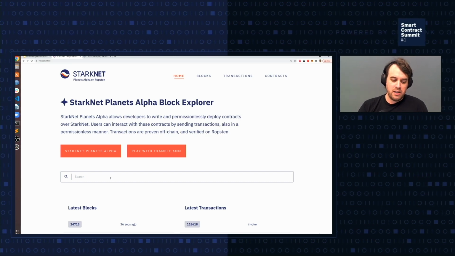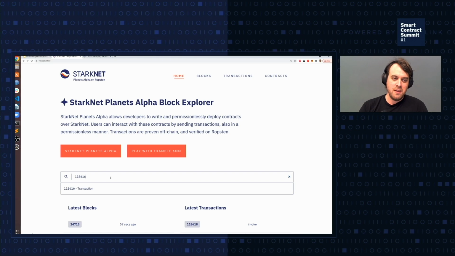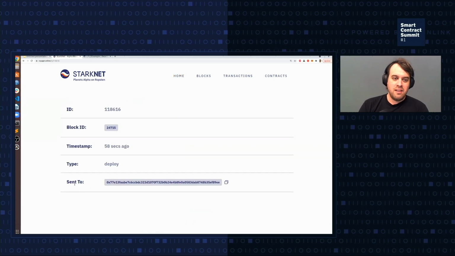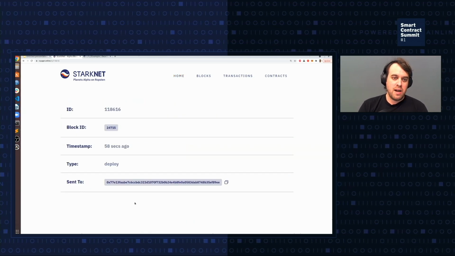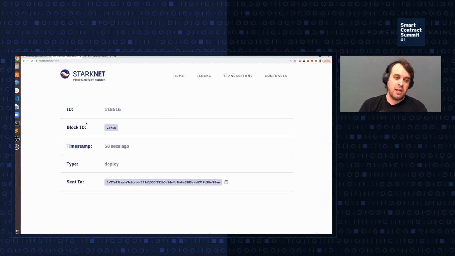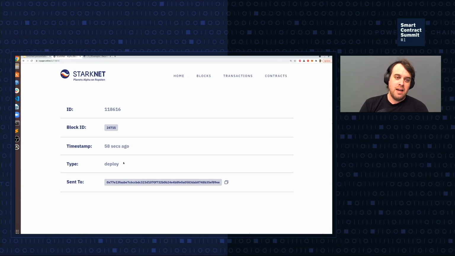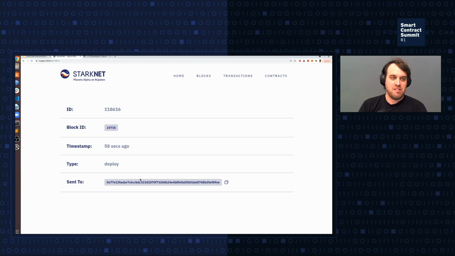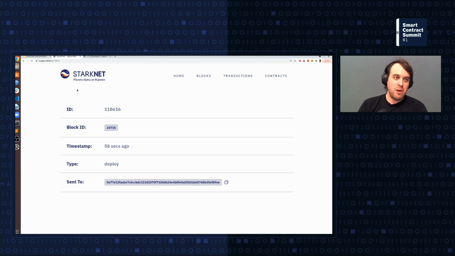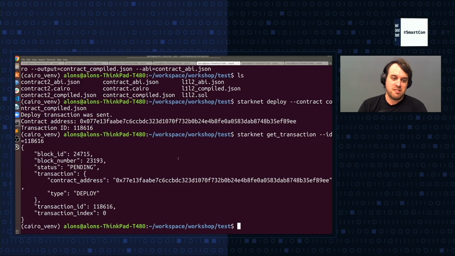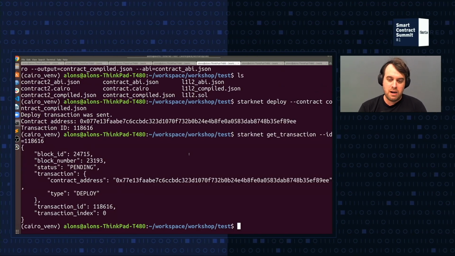Now, just down here, I can input my transaction ID. And very nicely, I can keep track of important things about my transaction, like the block it was included in, how long ago it was accepted, and so on and so forth. So with this information, I now know that my contract was successfully deployed, and I'm ready to interact with it.